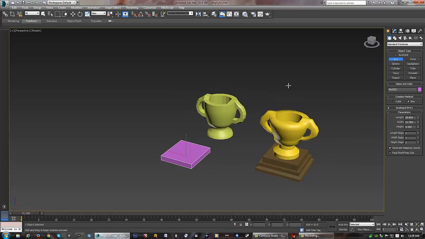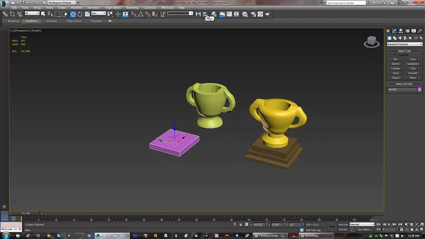Now in Max, I'm going to right click actually to get out of the box tool here. Okay, in Max, the Align tool is found up here. Okay, it's right next to the mirror and some of the other tools. But if we hover over any button in Max, it'll tell us what it is. In this case, it's the Align tool.